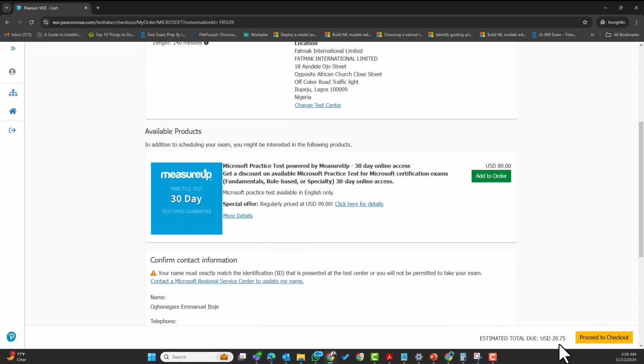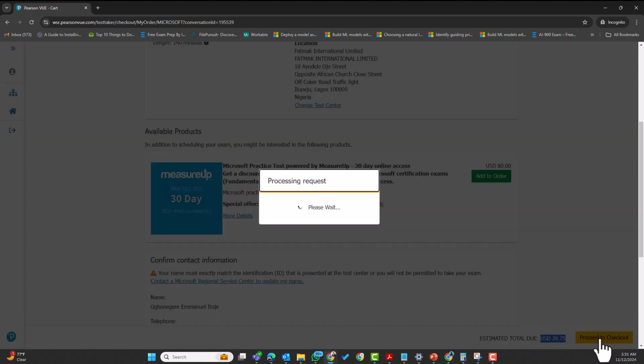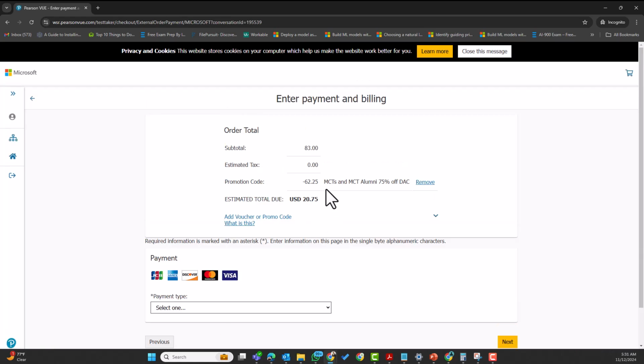You can see I have an estimate due for this particular amount. The reason why I have this is, let me go to the next page so I can show you. So, proceed to checkout. Because I'm a Microsoft Certified Trainer, Microsoft is paying 75% for me out of this $83. I mentioned earlier that the price has increased from $80 to $83. So Microsoft is already paying this for me.